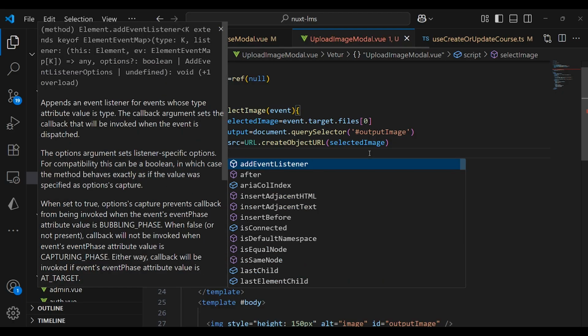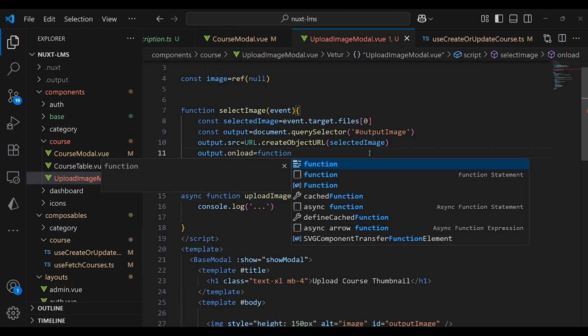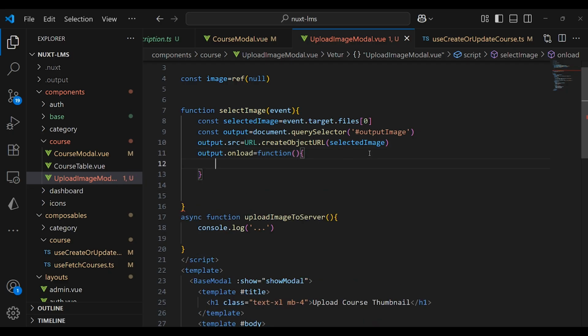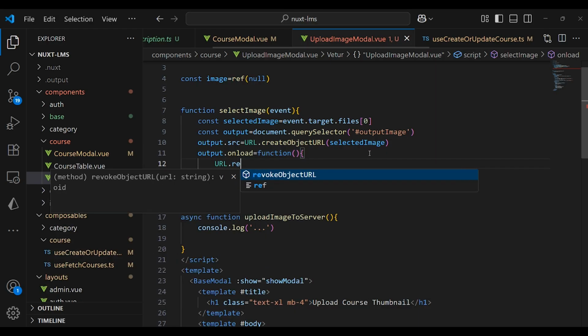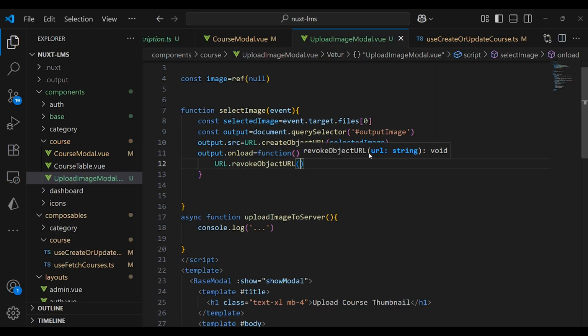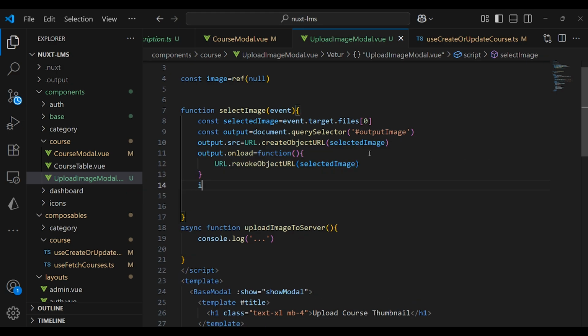We're gonna pass here onload. Once we just finish passing the image to the image tag, we need to free up the memory. Okay, and here I'm passing another function: output.onload is equal to a function, which is a callback, and we are going to pass URL.revokeObjectURL. We're gonna pass it the selected image. Okay, image.value is equal to selected image.